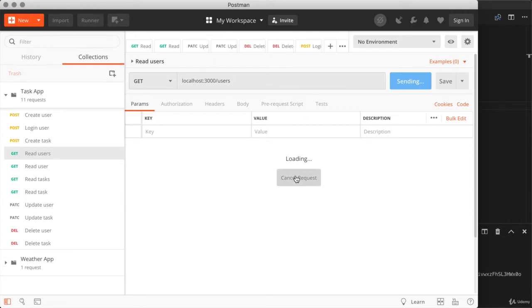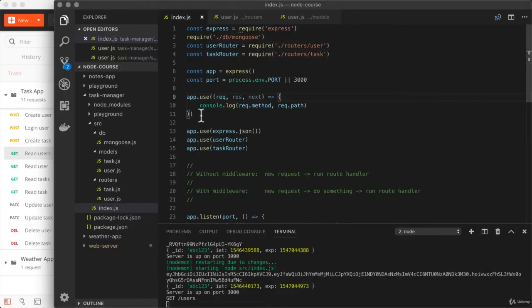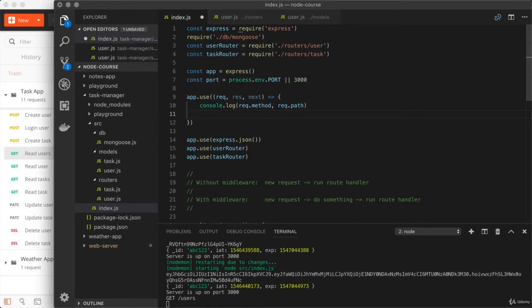Now, we can always cancel that in order to stop the request, but the question is, why is it always loading? Why doesn't it ever get the response that it's expecting, which would be the users array? The reasoning has to do with the function that we've created. Your middleware function can do as much or as little as it needs to. It could be something as simple as logging out a message, or something as complex as validating a token and making sure that user exists in the database. But it's your job to call next if the next thing in the chain should run.